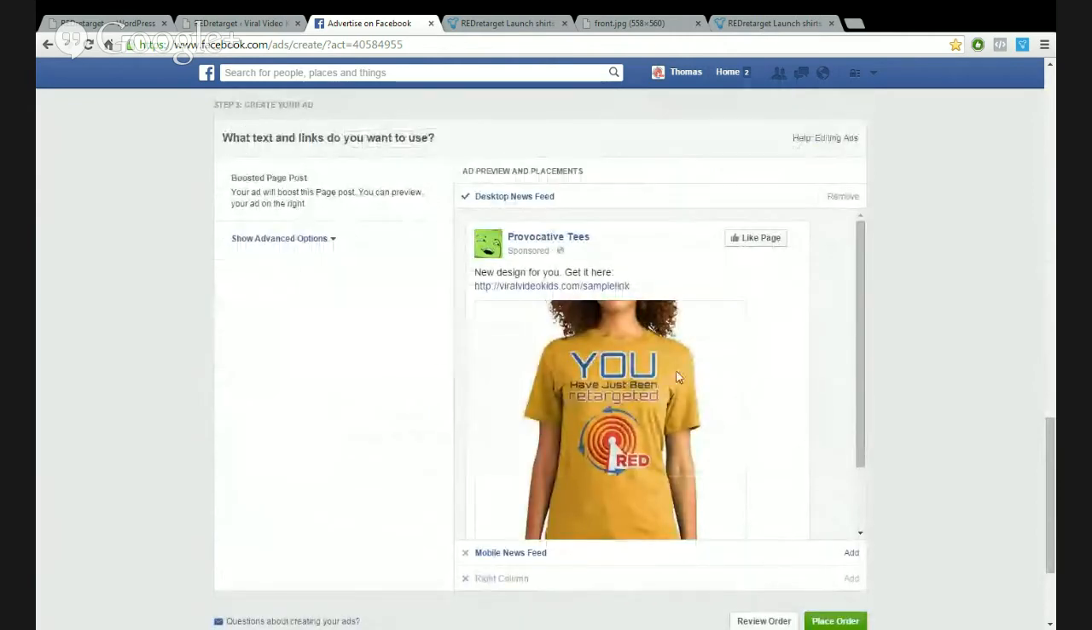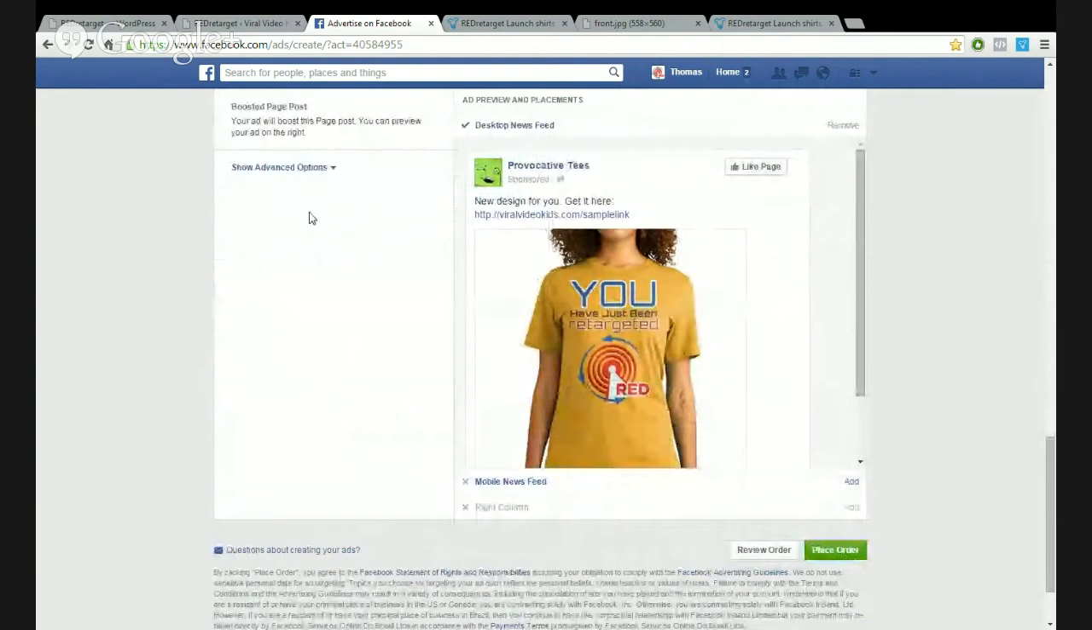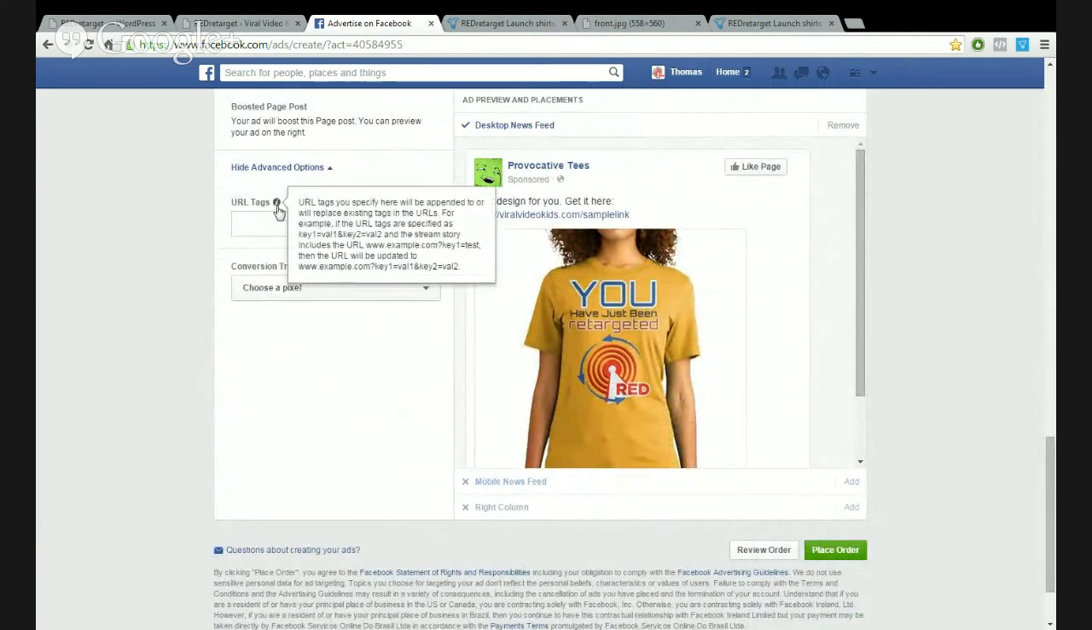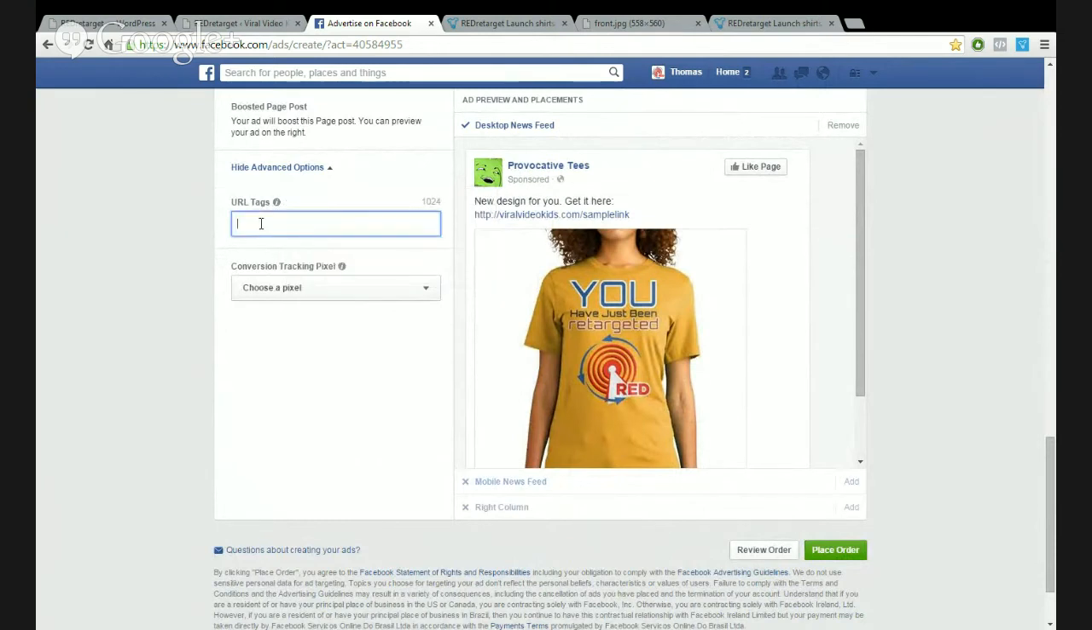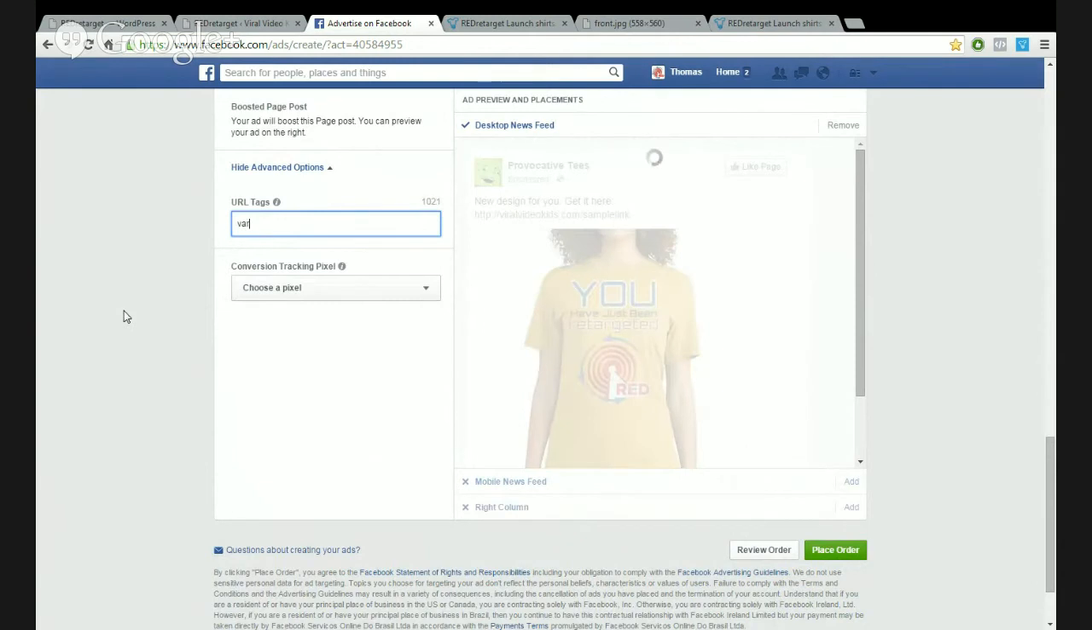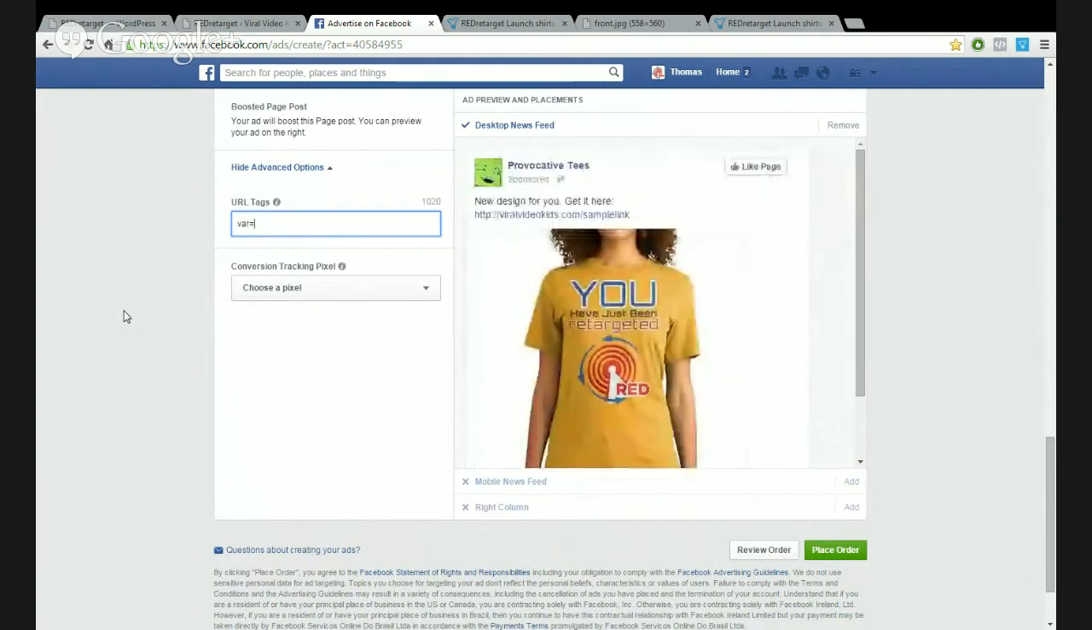Okay, it's always set by the ad, because those parameters are specific to the ad, not to the ad set. Right down here where it says show advanced options, it says URL tags, and it gives you some examples there of how to do it. So what you do is you just type in what you want your variable to be for this ad. And here's what I usually do.